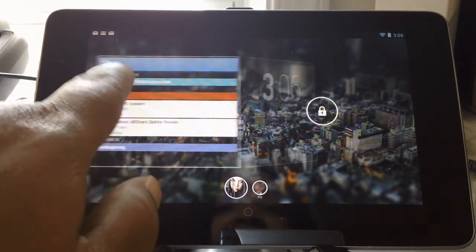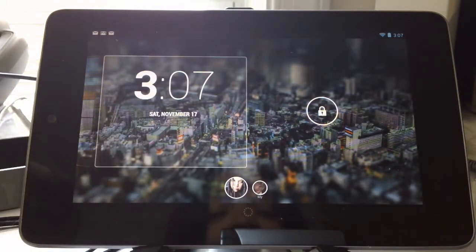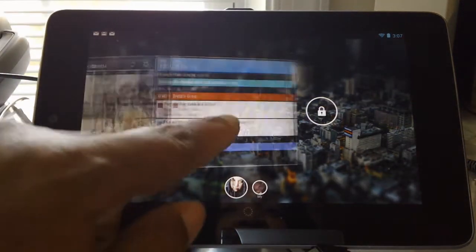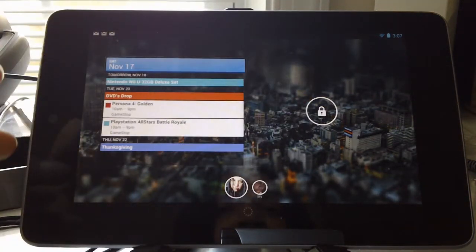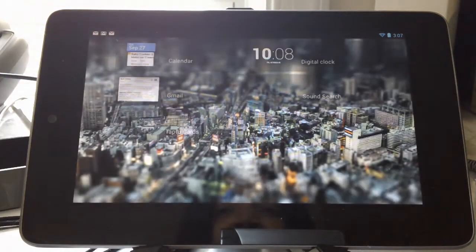So now we have lock screen widgets. It's secure if you have a password. I trust everyone around me, so I don't really have passwords, but I would think twice if I had something really private, putting it on the lock screen. But we'll take a look here.